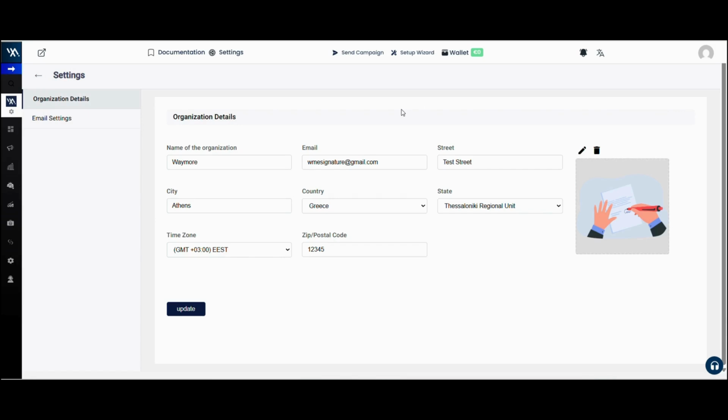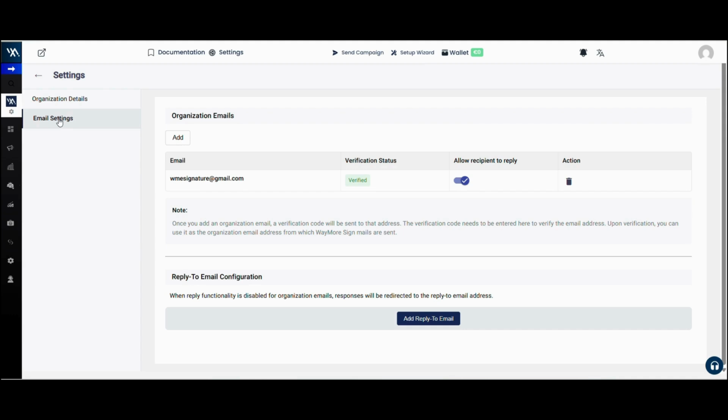Email settings provides flexible controls for managing email communications, such as define the mailbox used to send contracts, set a custom reply to address for recipient responses, switch email addresses based on organizational needs. To configure these, go to Email Settings located in the left pane under Organizational Details.